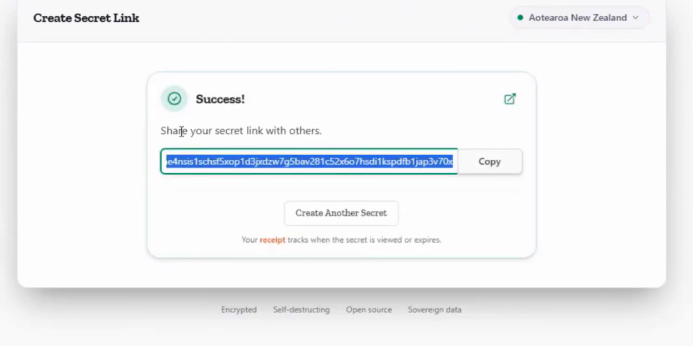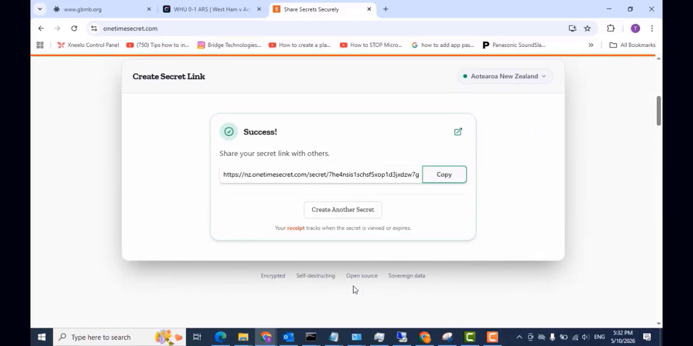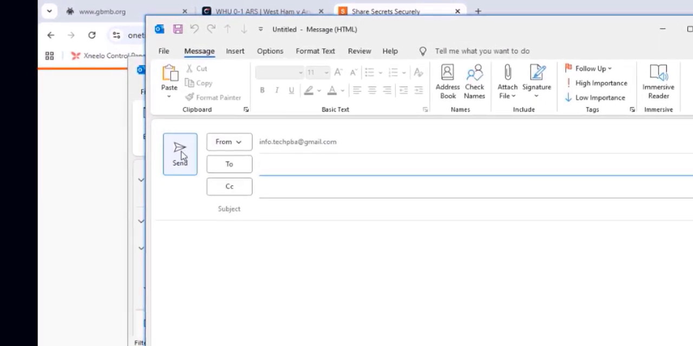The link has been created successfully. All I need to do is click the copy command over there to copy the link to the clipboard. You can also select that to create another secret, but I'll click the copy command to copy the link to the clipboard. So I'll open my Outlook and click on new email.